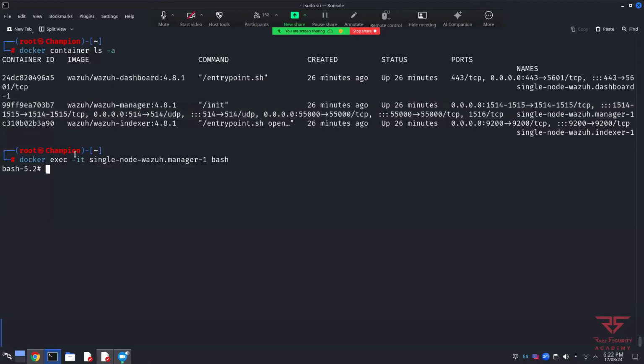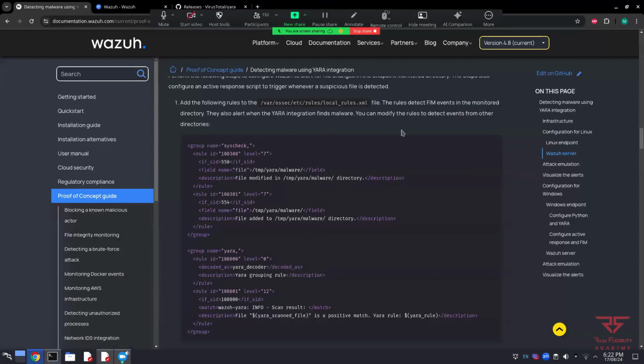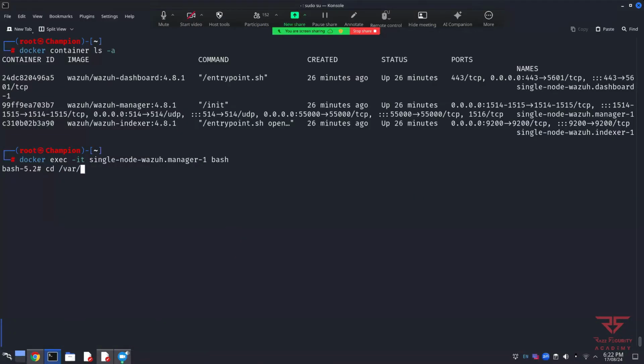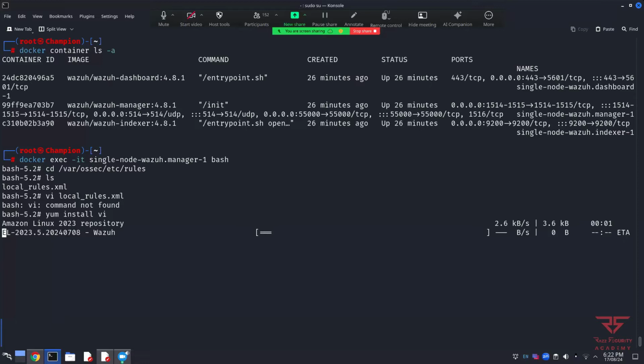Now I have popped a shell onto the container. I'm going to be going to local_rules.xml, which is under var ossec etc rules. Since this is a container, it might not really have the tools which I want. So I'm going to install the vi editor onto this container before I'm able to edit any files over here.